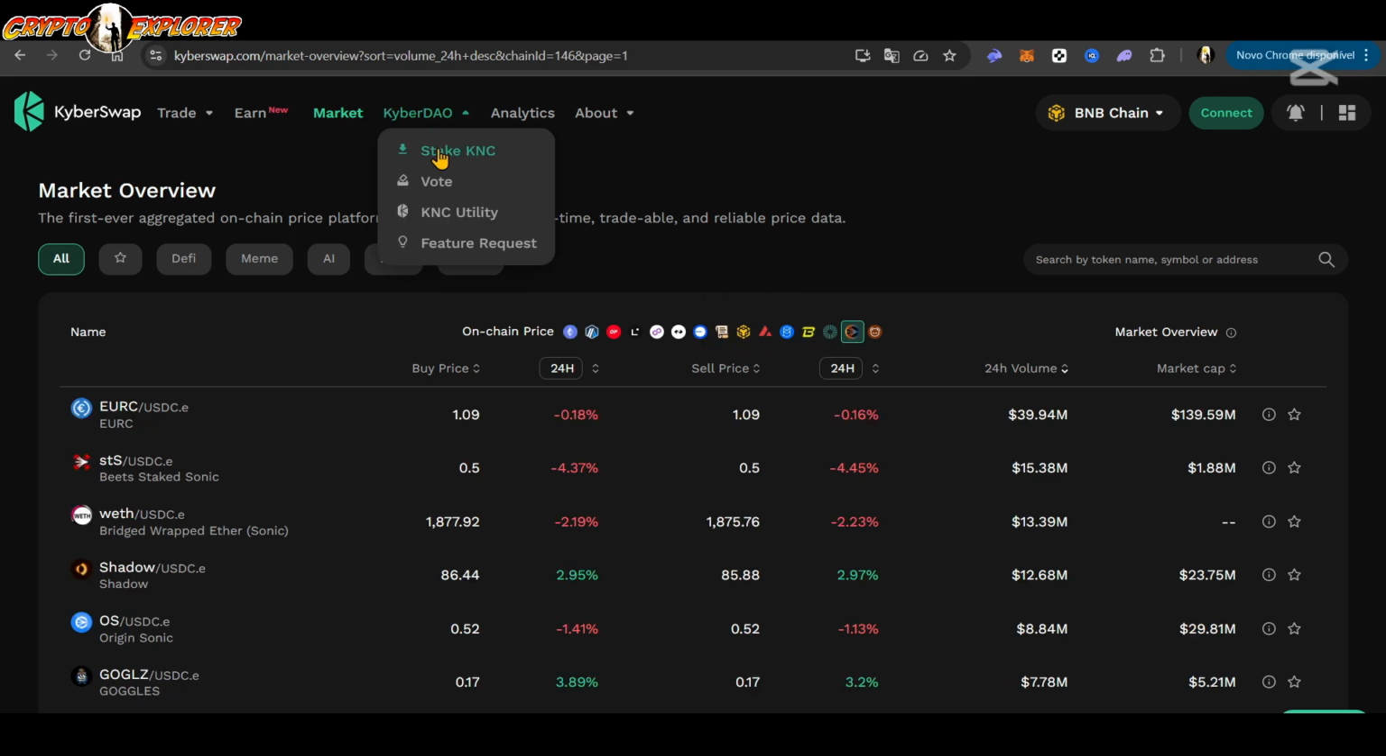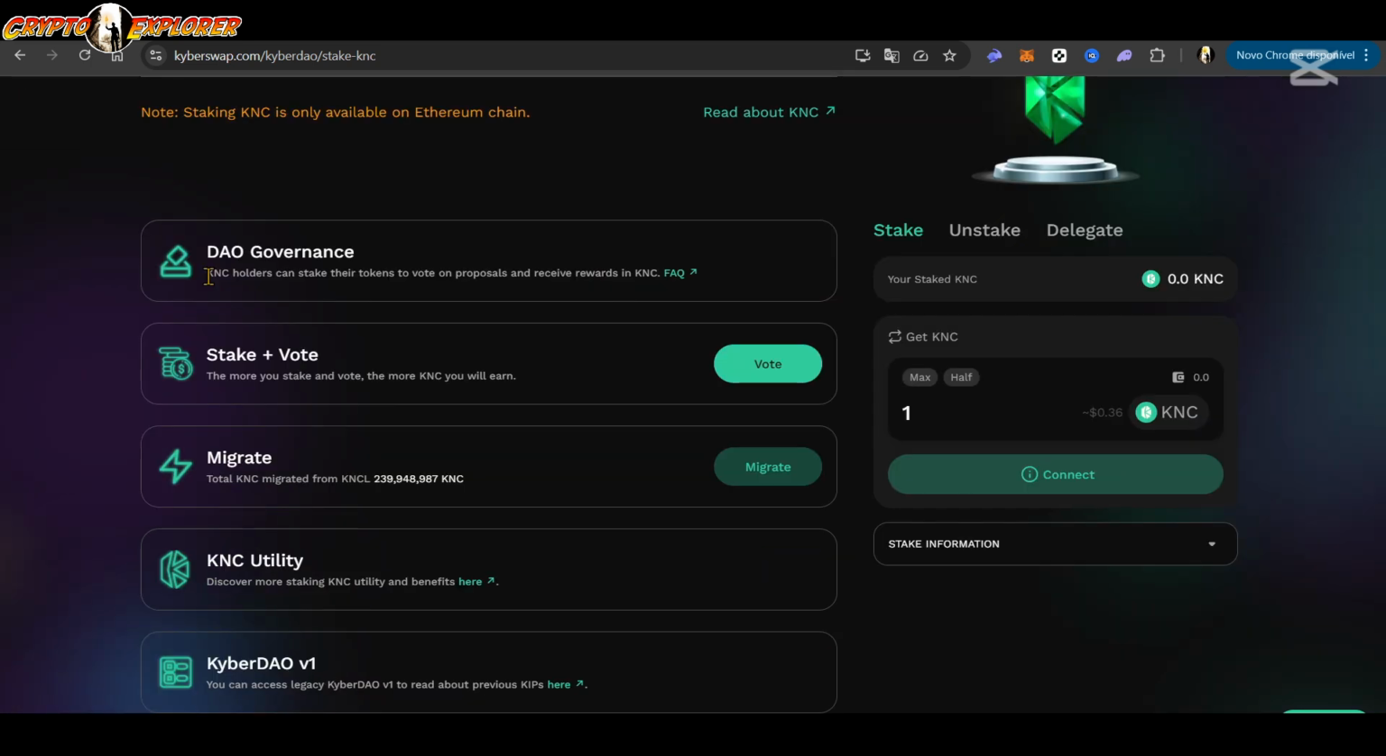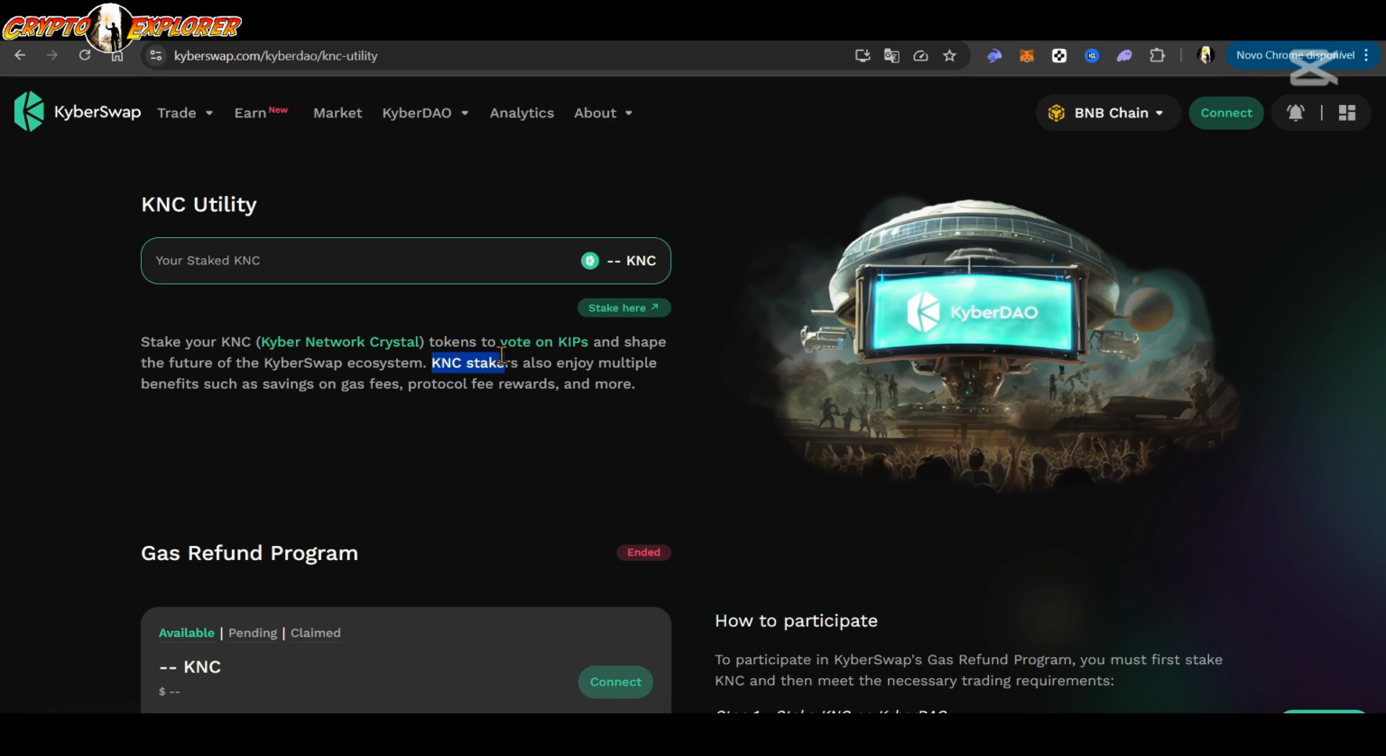Then on Kyber DAO, if you are bullish about the protocol and you hold some of their KNC tokens, you can come here and stake them. Just be aware that staking is only available on the Ethereum chain. Once you do stake, KNC holders can stake their tokens to vote on proposals and receive rewards in KNC. The more you stake and vote, the more KNC you will earn. These are some of the benefits KNC token stakers enjoy: savings on gas fees, protocol fee rewards, and more.